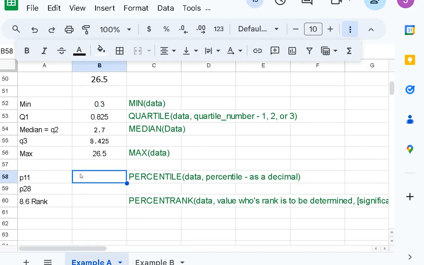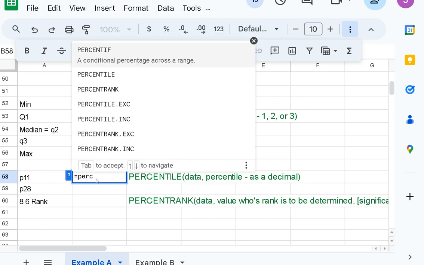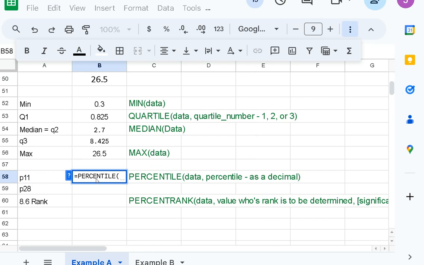For instance, with the data set in example A, if I want to find the 11th percentile, here's the command. Now, if you look this up on Google Sheets, the funny thing is it doesn't come up first on your Googling of Google Sheets. But I've actually edited the command a little bit to be a little more specific. You've got to type in your data range and then the percent as a decimal. So it's going to look like this, equals percentile, and make sure you don't do percent if, you want percentile. Choose the right one. I always press the tab key. Where's my data for this example?